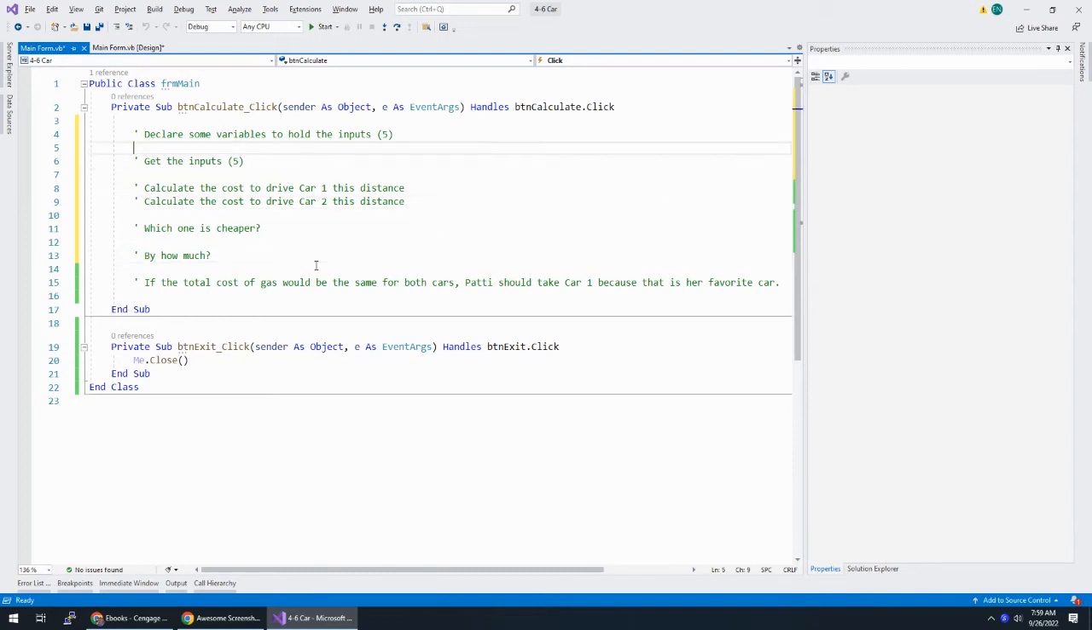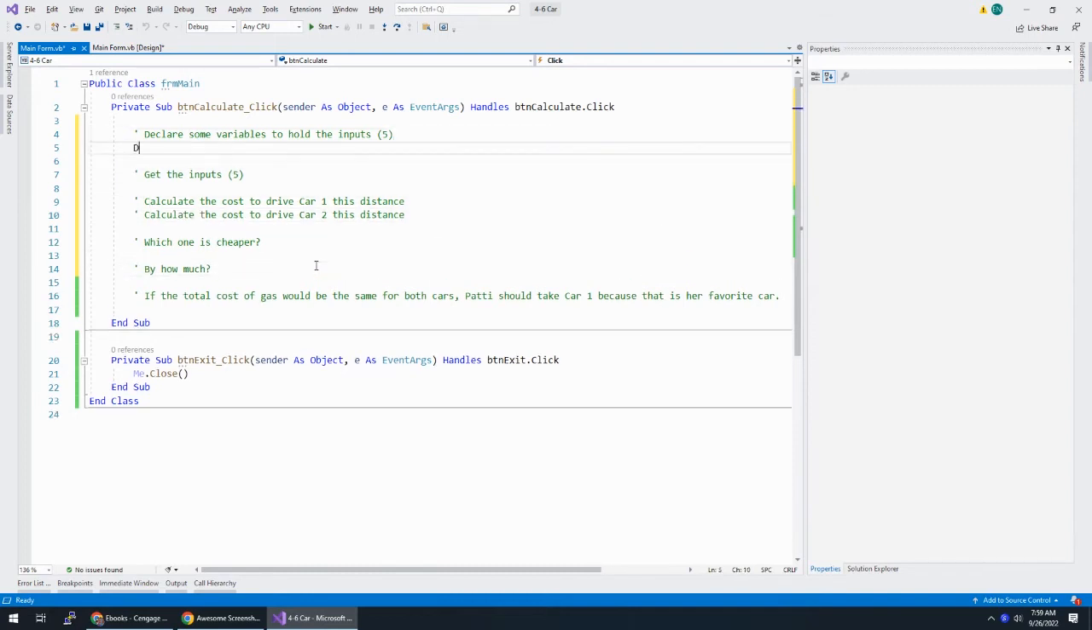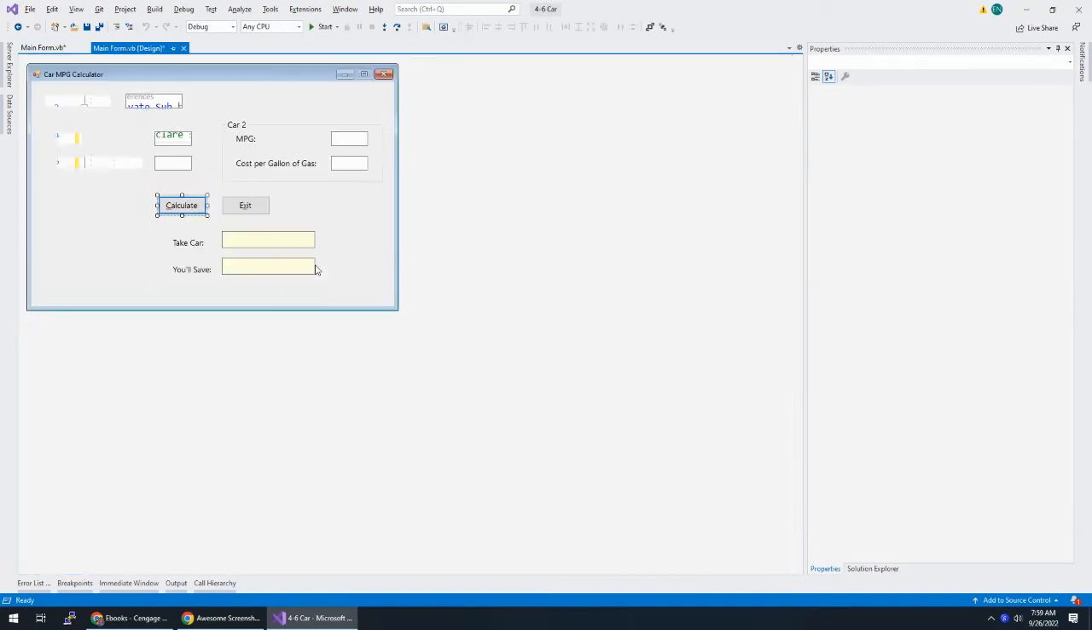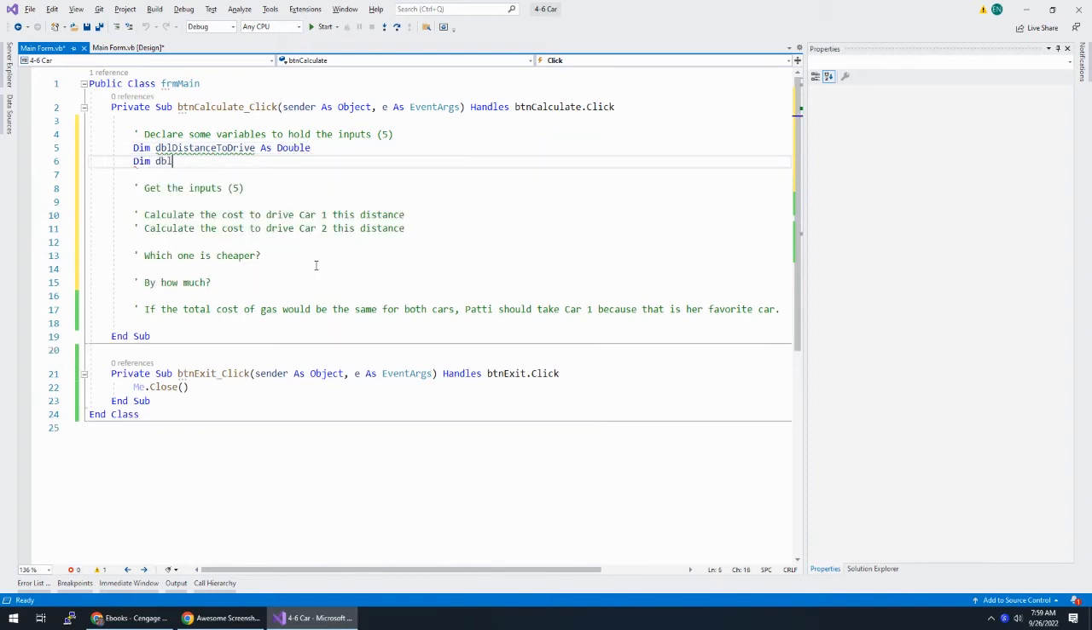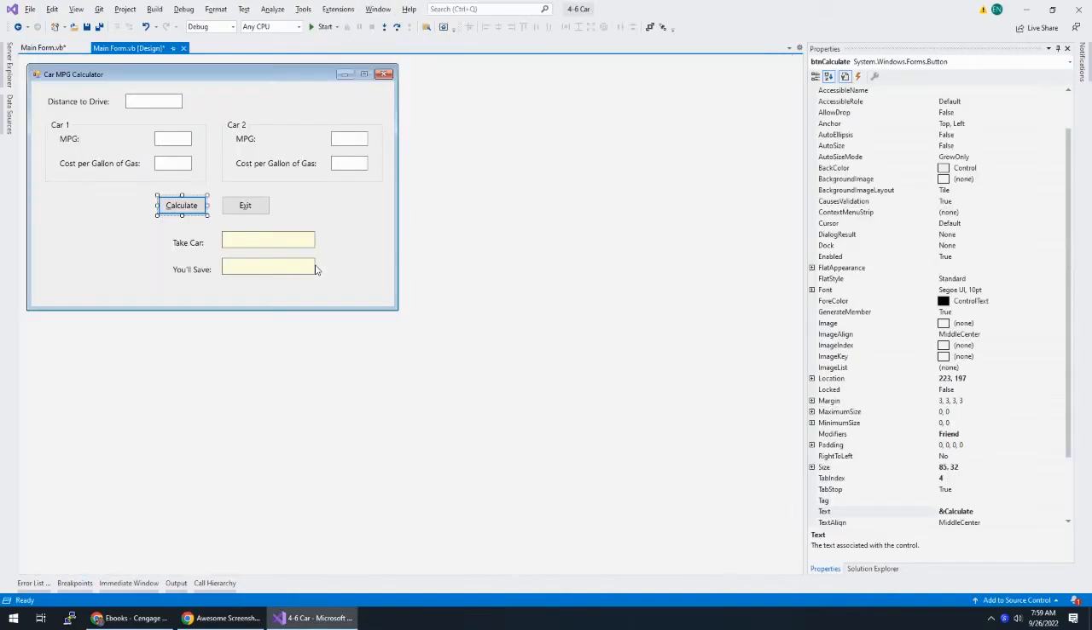Okay, let's do this. So we need 5 inputs, and the first one's going to be distance to drive. I'm going to use doubles here. dblDistanceToDrive. And then I have another one for car 1 MPG.